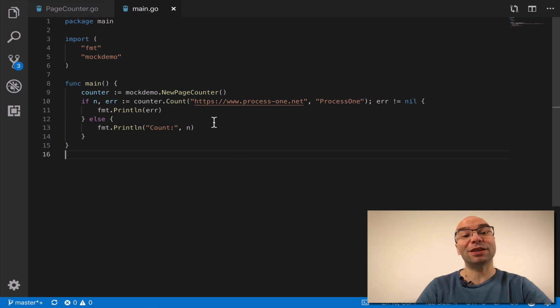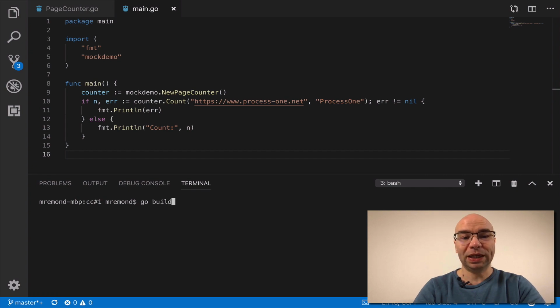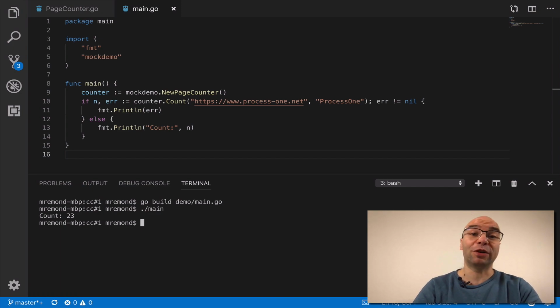The next step is to show you an example application using that HTTP library. So here is the code of our client application using that library. We just get a new page counter and we call its count method on the process one page, and we try to count the number of times process one appears on that page. So let's try to use it. You can go build demo main.go, and we can run it, and we see that we get the count 23. It was 22 a few days before, but now it's 23.